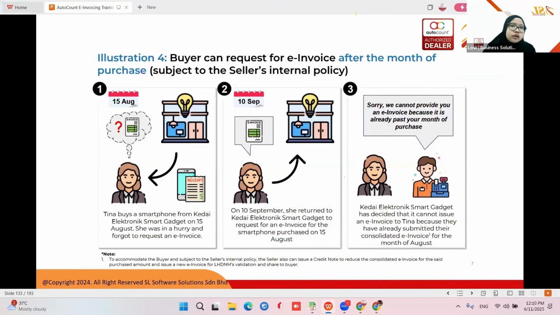So let's say one of your customers requests the e-invoice in the next month, not in the same month of the purchase. How do you handle it? Let's say she bought on 15 August, but she comes back on 10 September. You can tell her, sorry, we cannot provide you an e-invoice because it is already past the month of purchase. You can say this to your customer. This illustration guide is by LHDN.